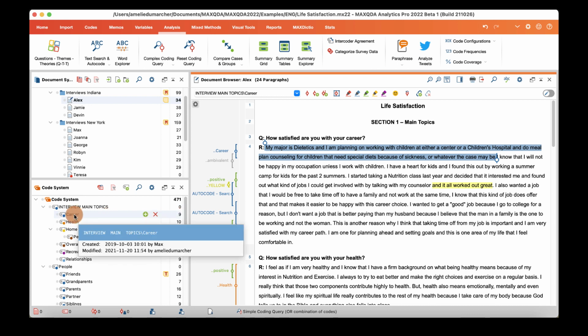So this is just one of the many ways of coding in MaxQDA. There are actually a lot of different tools and features for coding. And once you get used to using the software, you can decide which are the more convenient for you and your project. So I'm going to show you the other coding options now.